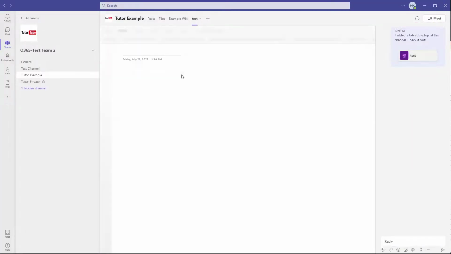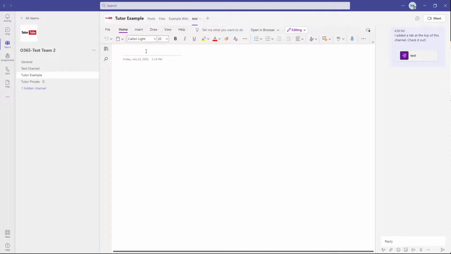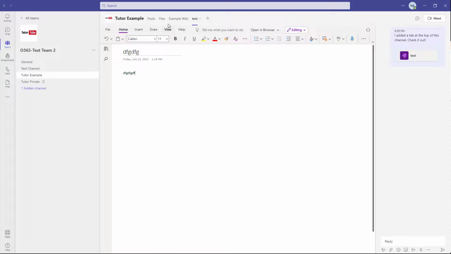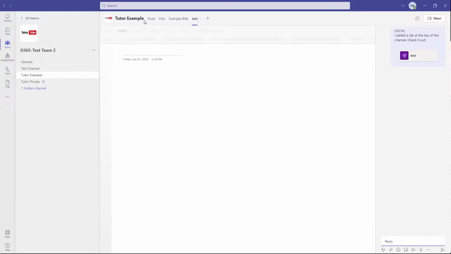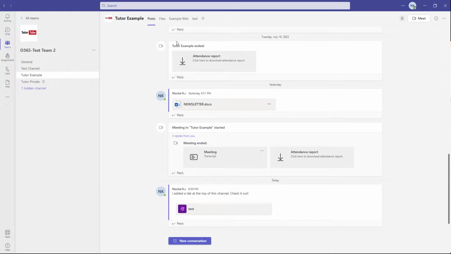There's this OneNote inside, as you can see. It opens up over here, so you can start working with OneNote. And this is accessed by all of the members in a group as well. And that is how you can add tabs to increase the functionality of channels inside of Microsoft Teams.